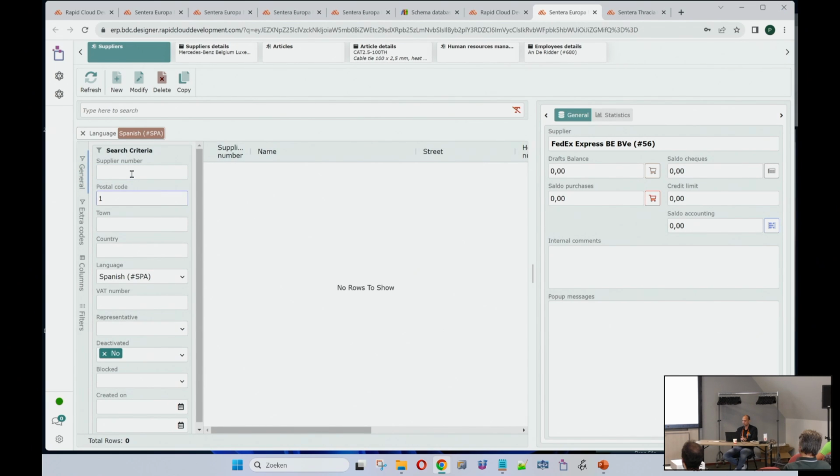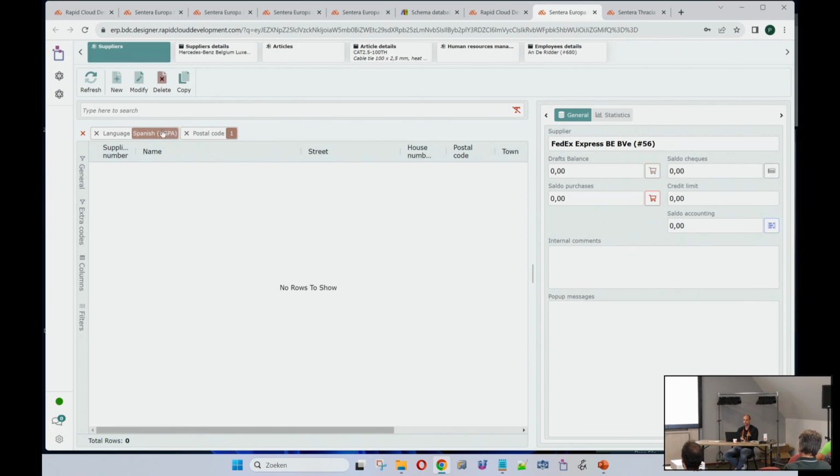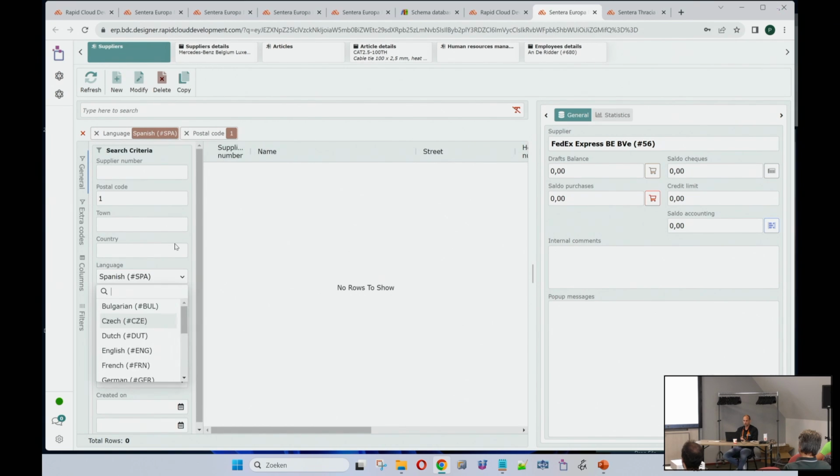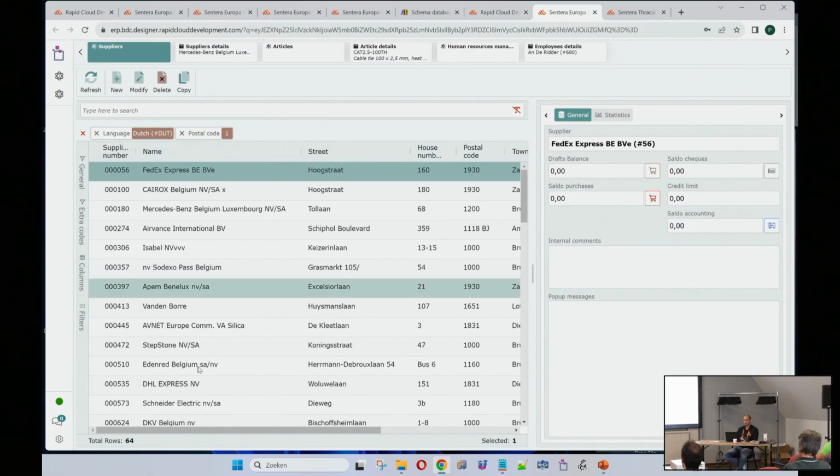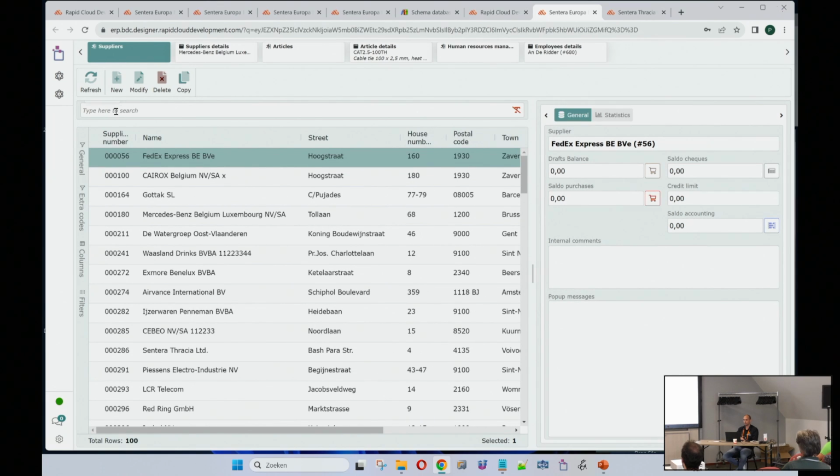For example, I'll do a combination here, postal code 1 and the language Spanish. If that's not good enough, then I'll take, let's say, Dutch. And now I have some entries. If I want to remove them, it's one simple X, then it's gone.